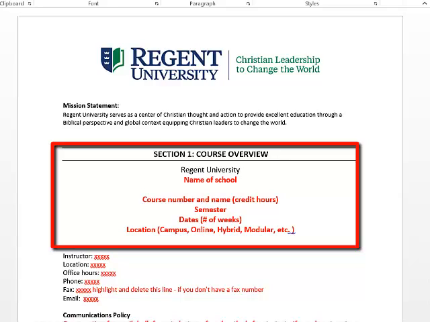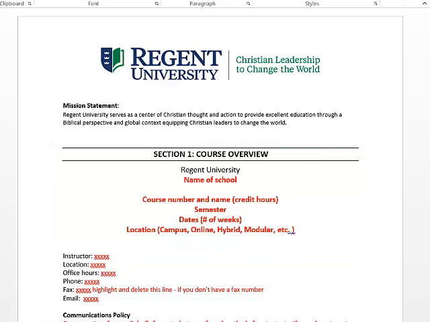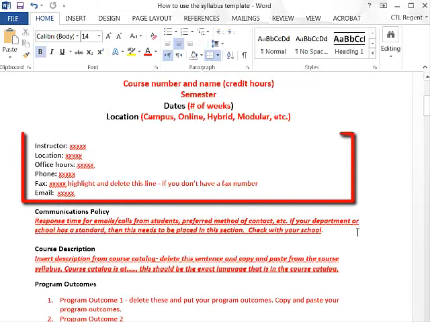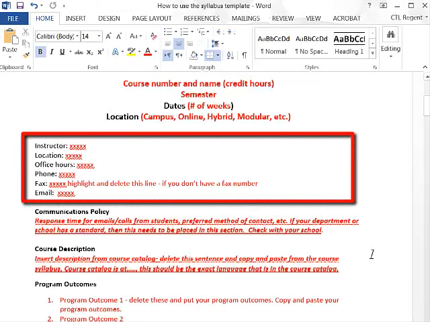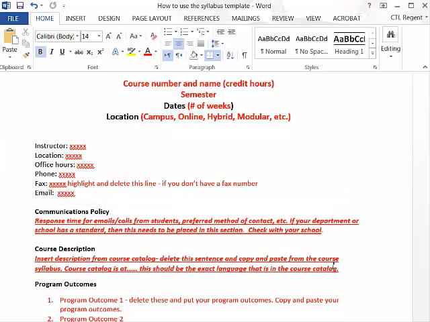In section 1, you'll need to type in the name of your school, your course number and name, the number of credit hours, the semester, number of weeks, and you'll need to type in whether it's campus, online, hybrid, modular, etc. As I scroll down, you're going to see that you'll need to put your name, location, office hours, phone number, fax number, and email. If you don't have a fax, delete the word fax.